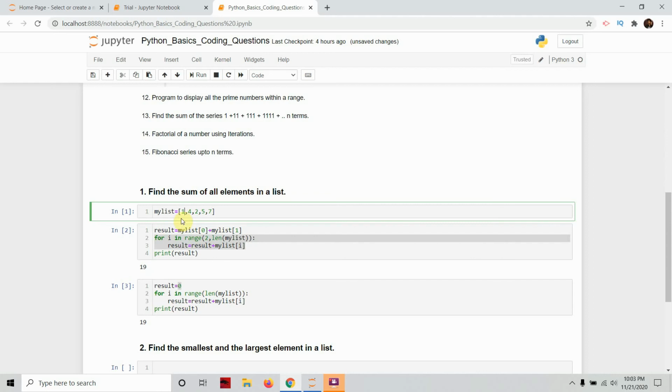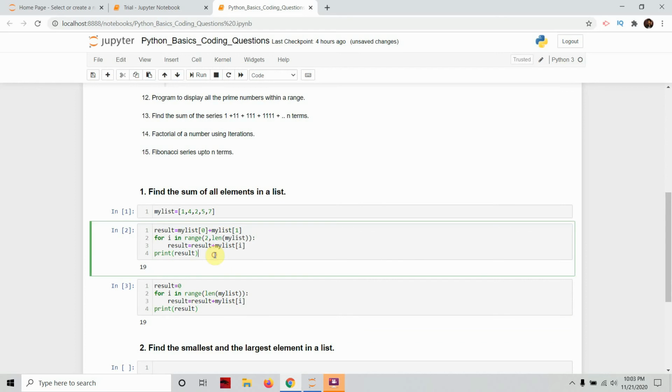Okay, so each element we keep adding. First of all, 0 plus 1 becomes 1, then 1 plus 4 becomes 5, and so on. It continues until it reaches the end of the list, and it prints the result as 19. So this was another approach.